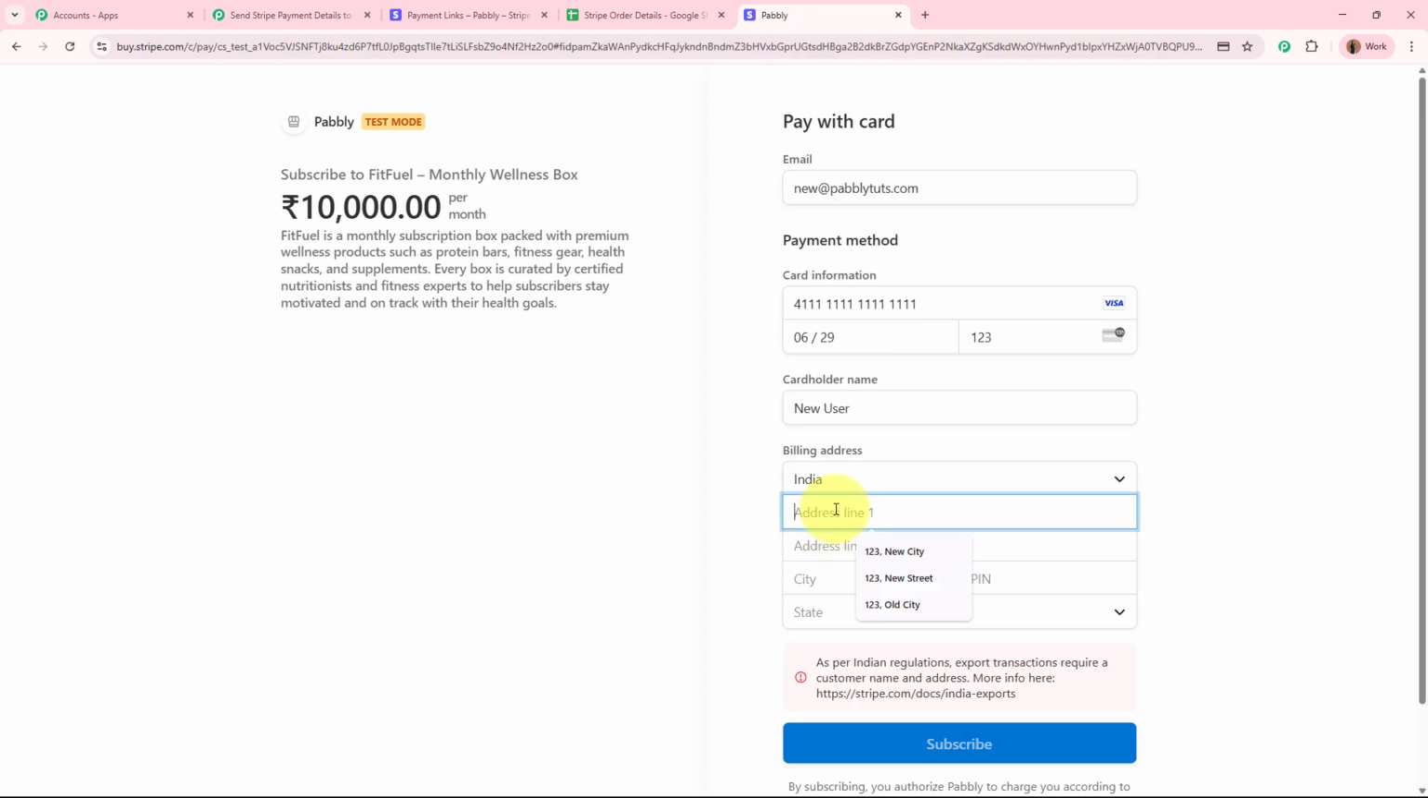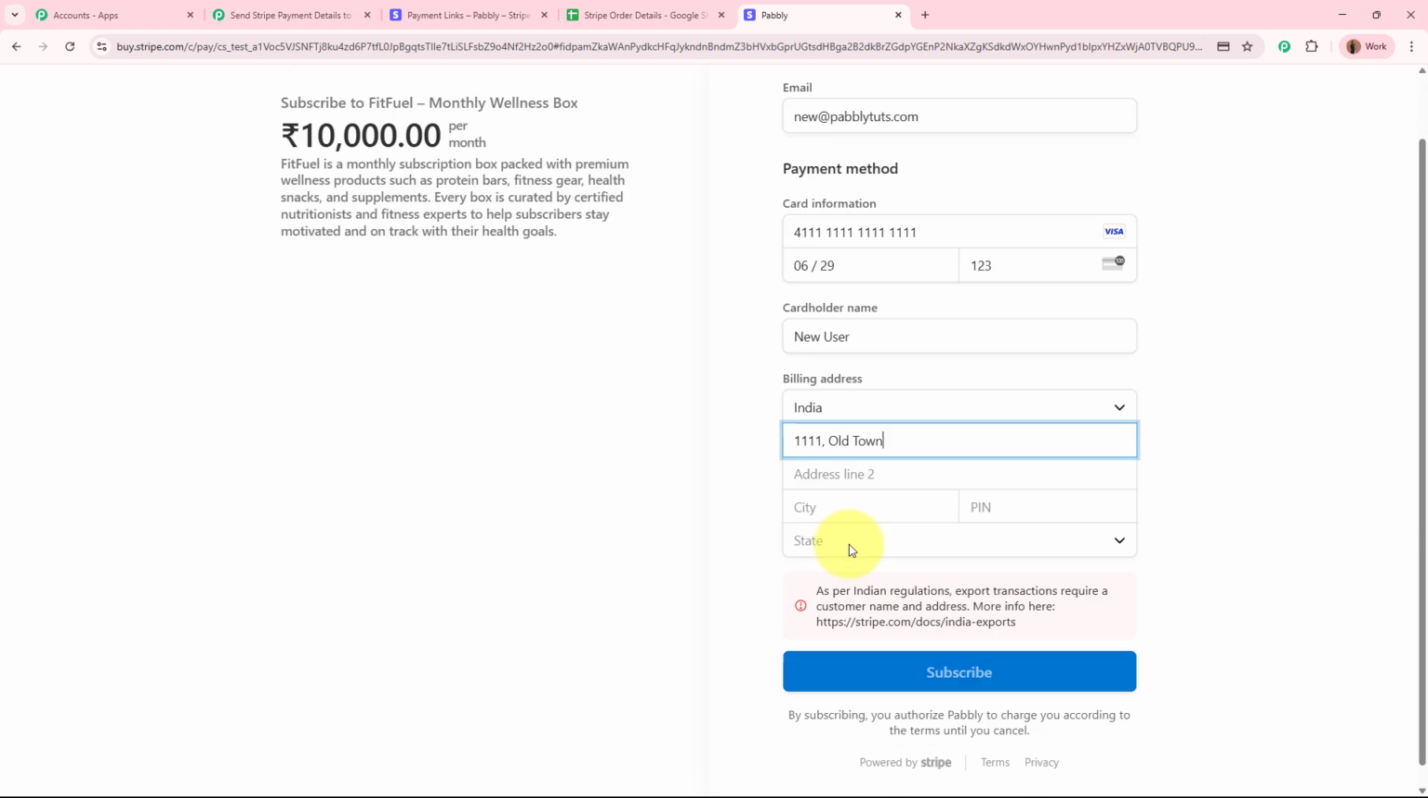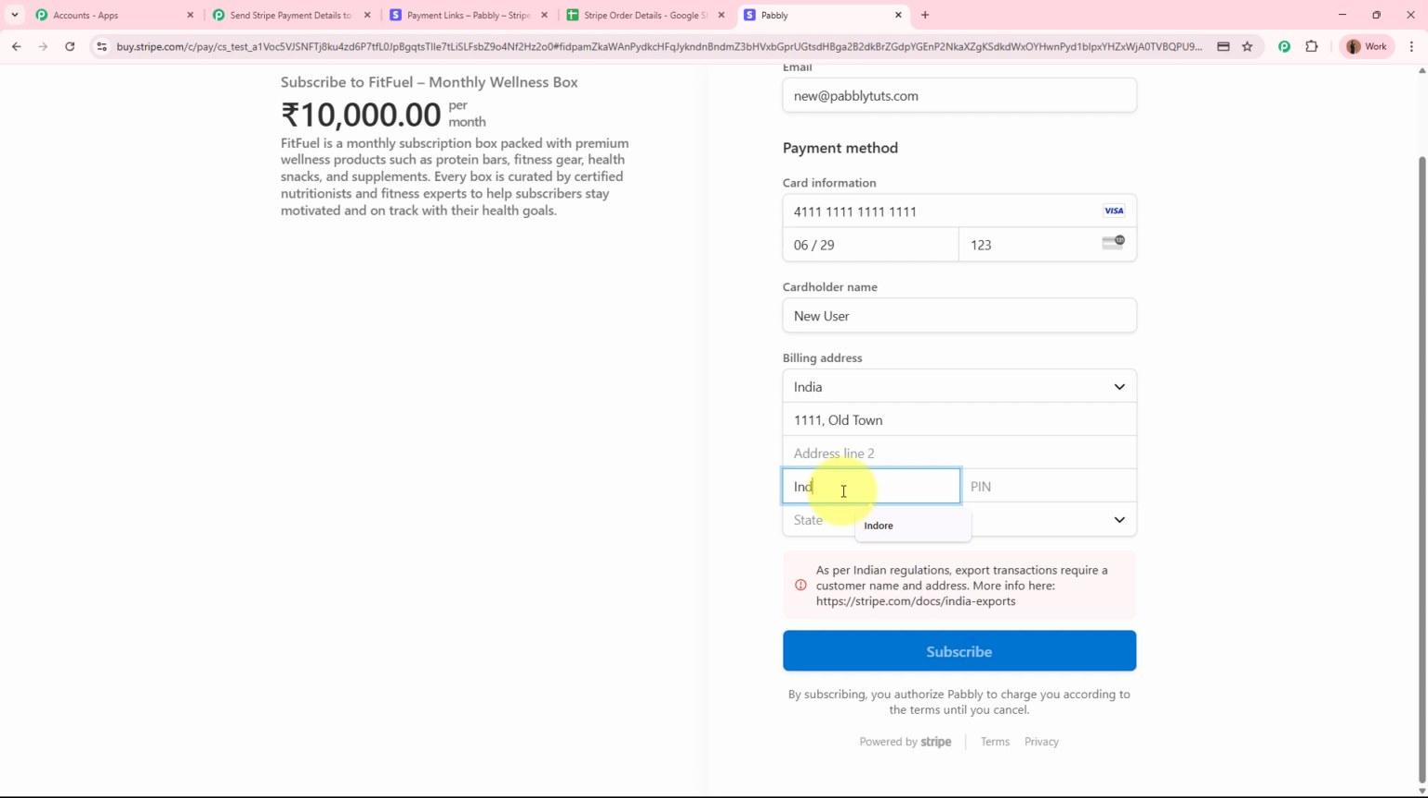After that, it is asking for the address. For that, I'm going to write 1111. After that, it is asking for the city. For the city, let's suppose I'm going to write Indore. And for the pin code, I'm going to write this pin code. And for the state, I'm going to select Madhya Pradesh.